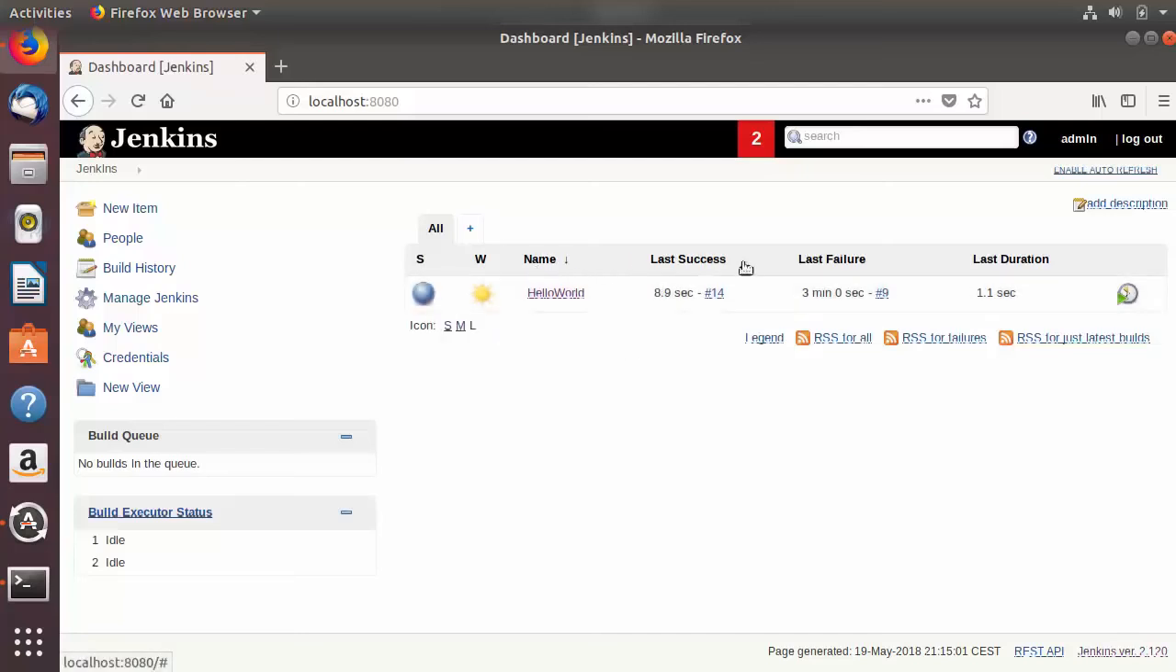Now in this table you will also see some other sections here. So this is the section where last build occurred. So for example, 8.9 seconds ago last build occurred, and this was build number 14, and last failure was 3 minutes ago, which was in build number 9.